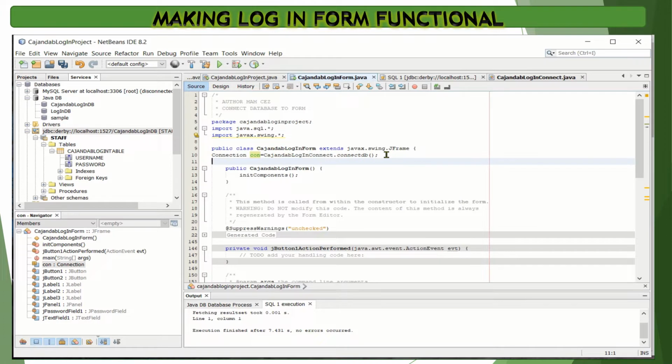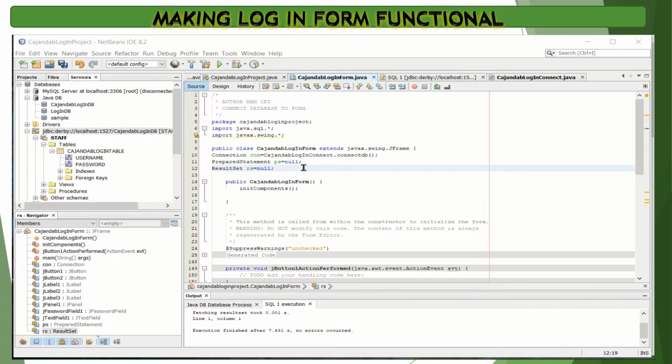Then let's create other variables that we would be using in our query later. We have just created the ps and the rs variables with an initial value of null that we're going to use in our query later. And then in here inside the method, let's just copy the connectivity class that we created earlier. Highlight, Control C on your keyboard, and then Control V to copy paste it.